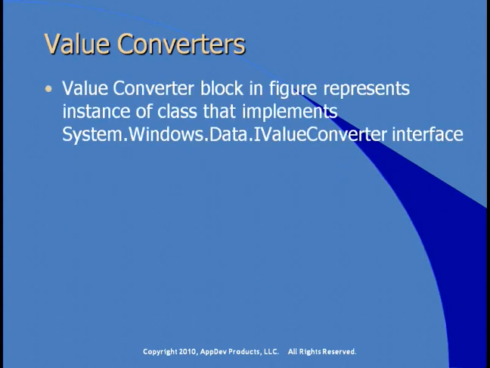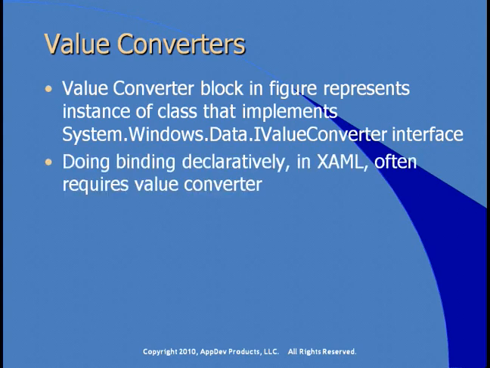The value converter block in the figure represents an instance of the class that implements the System.Windows.Data.IValueConverter interface. Doing binding declaratively in XAML often requires a value converter because you're trying to move data, for example, from an integer into something that requires a totally different type, or from a string into something that requires a totally different type. In that case, you have to write code in a value converter to do the work for you.